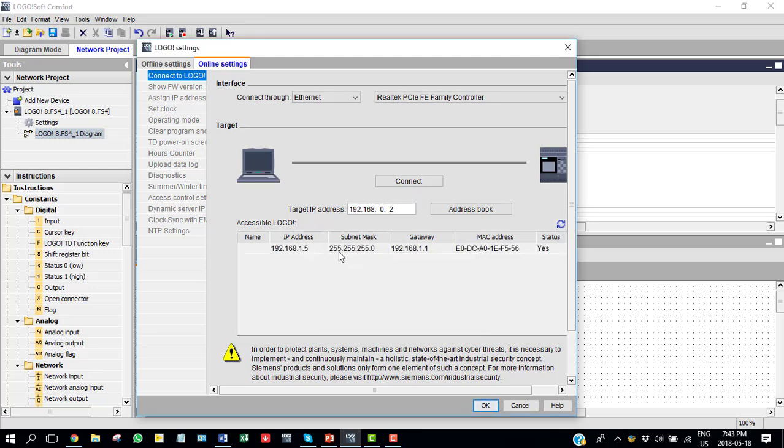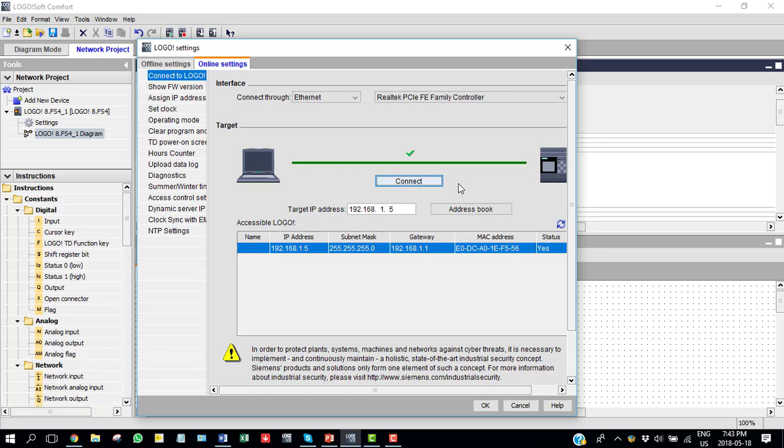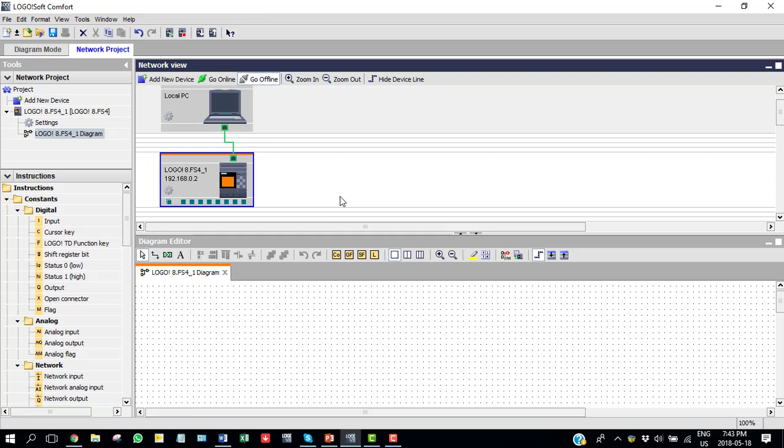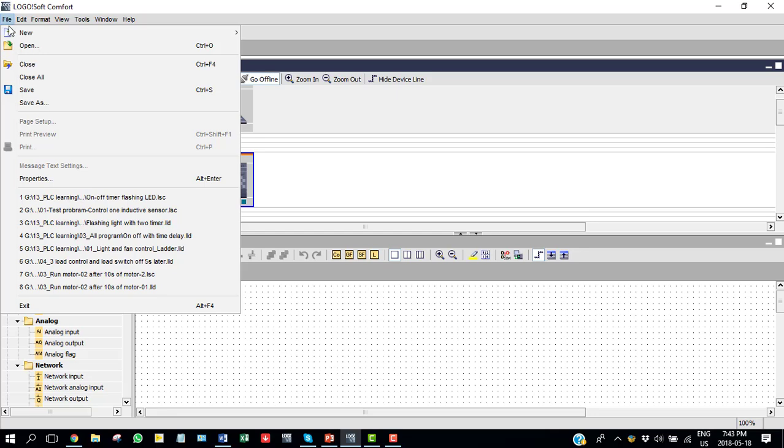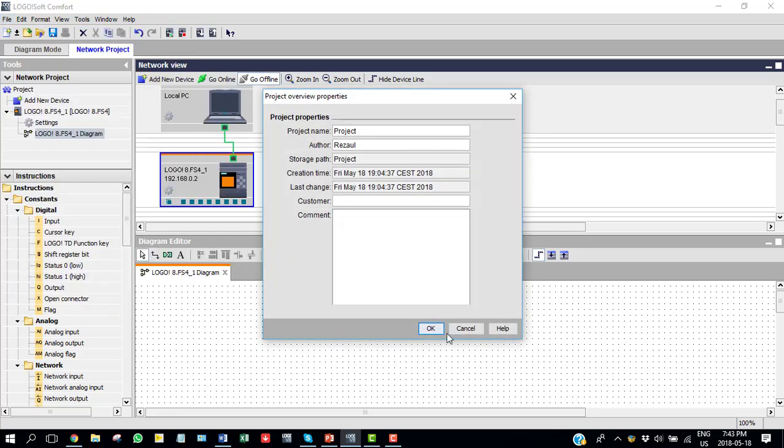Now my connected PLC is detected by my computer. Click on that particular IP and then click on connect. Now your PLC is connected to your computer, and finally click on OK. So now you are ready to program, or you are ready to take a program from the PLC to your computer. But the same procedure you can alternatively do from here: click on file, click on properties. You can do it from here also.